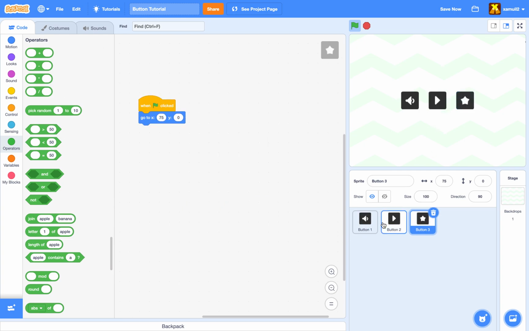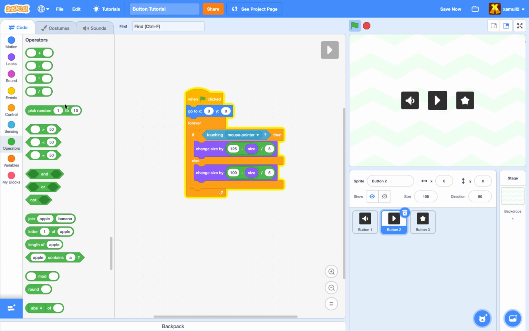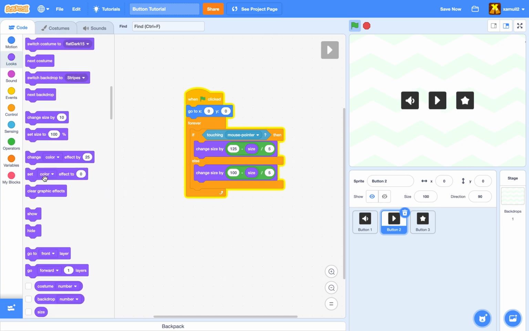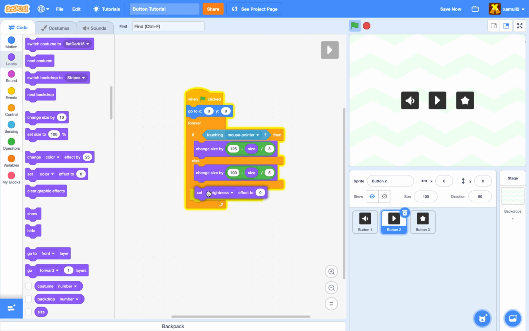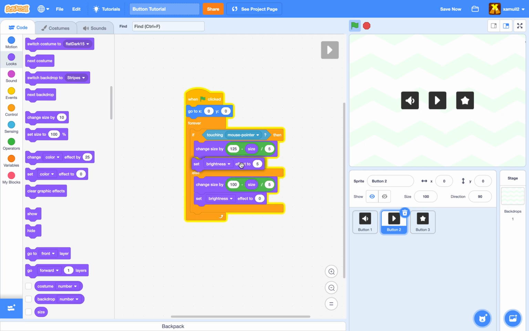And we're probably going to make it a bit brighter when we're touching it, right? So we can go here, we can find the effects block, select the brightness effect. So when we're not touching the mouse pointer, it's going to have a brightness effect of 0. But when it is, we're going to have a brightness effect of 5. Yay, look at that. It kind of gets a little bit brighter when we touch it, right? Oh, now this is already really great.